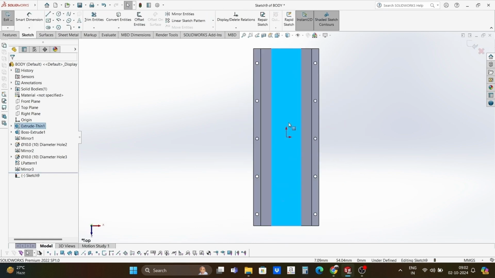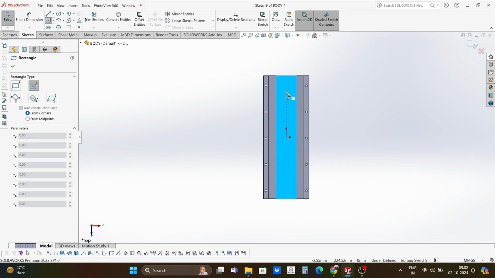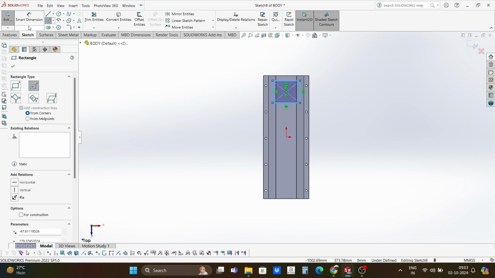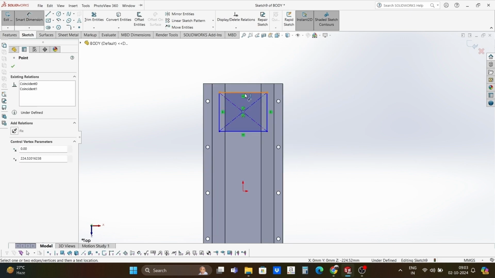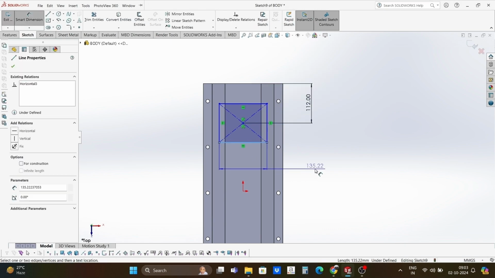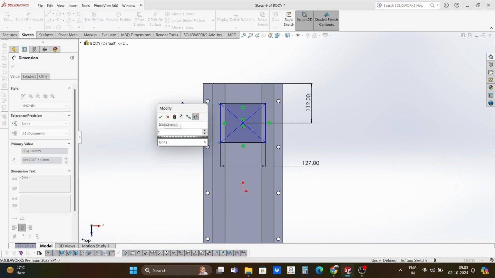Select the inner face of the conveyor body to draw the sketch. Select the Center Rectangle and draw it in the center. Enter the distance between the center and the edge line of 112 mm. Enter a width of 127 mm and a height of 112 mm.